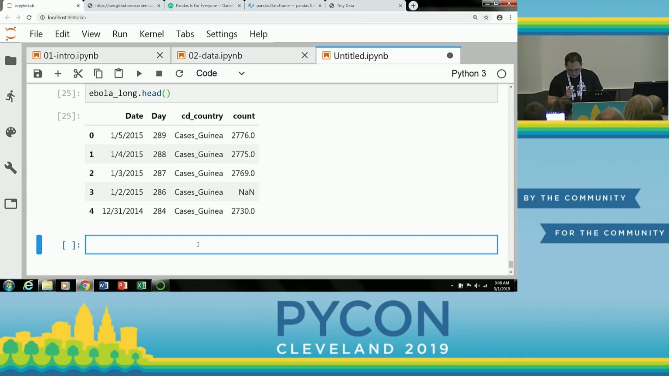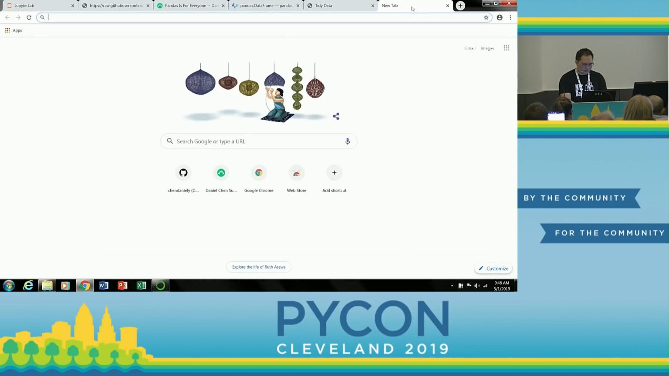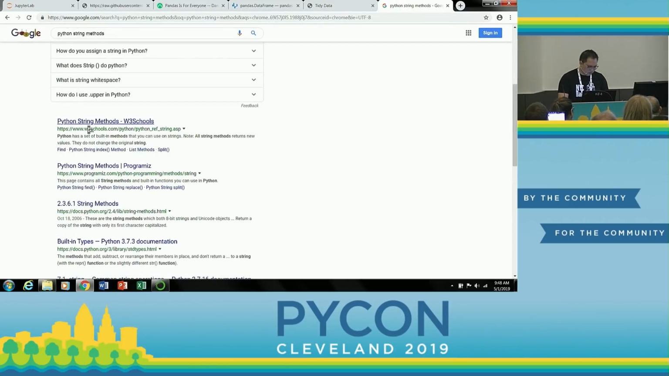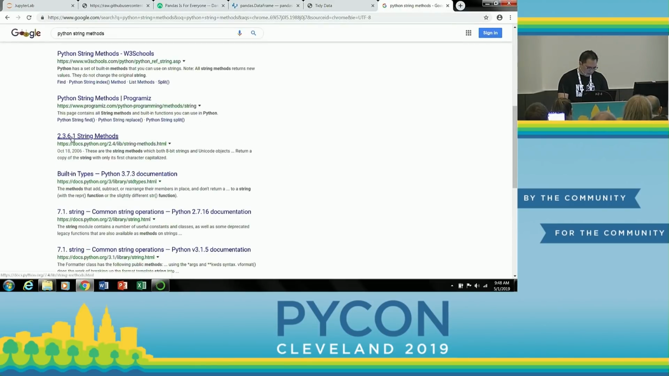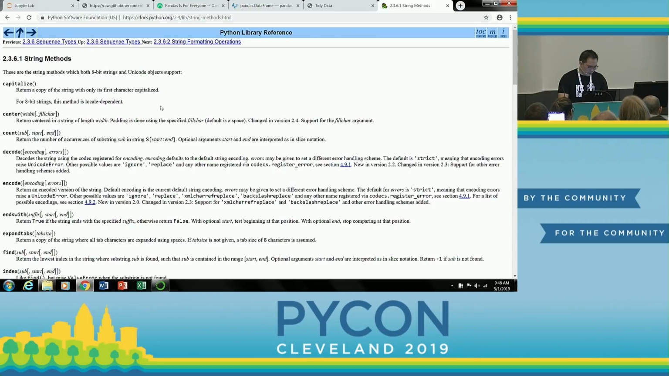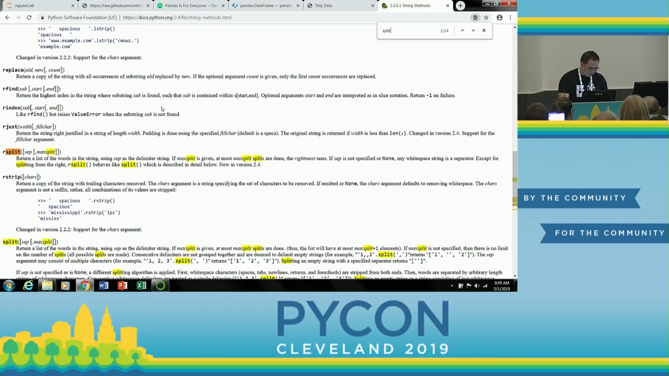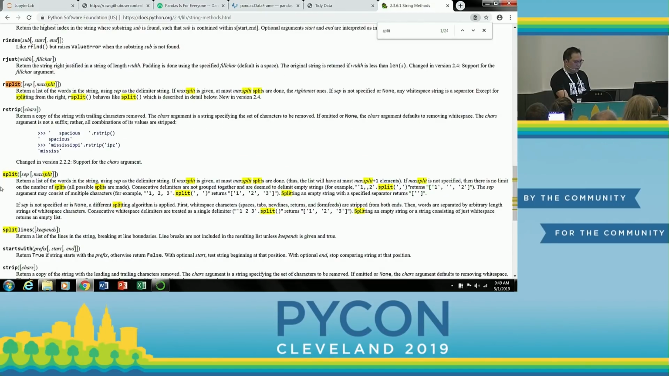So if we backtrack a little bit into strings in Python, this is using the string methods that are already built into Python. I think if we Google this, it usually almost never works. I always end up on the Python 2 documentation for this. But all Python strings have this method called split. And they can do a whole bunch of other stuff too.